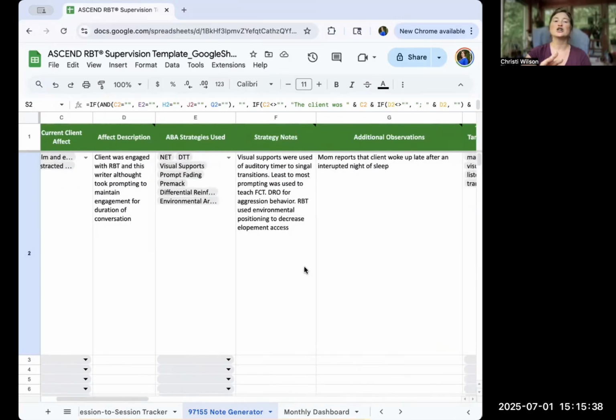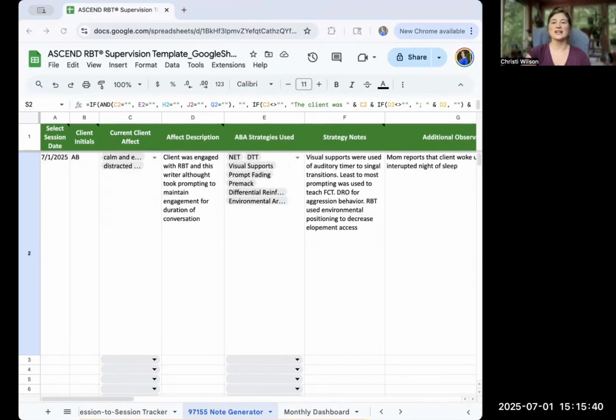I want to be super mindful to identify these sheets are not HIPAA compliant. So please do not put any protected health information anywhere in this document, especially this 97155 note generator. This is not a HIPAA compliant document. Do not put any HIPAA protected HPI or PHI into this document.